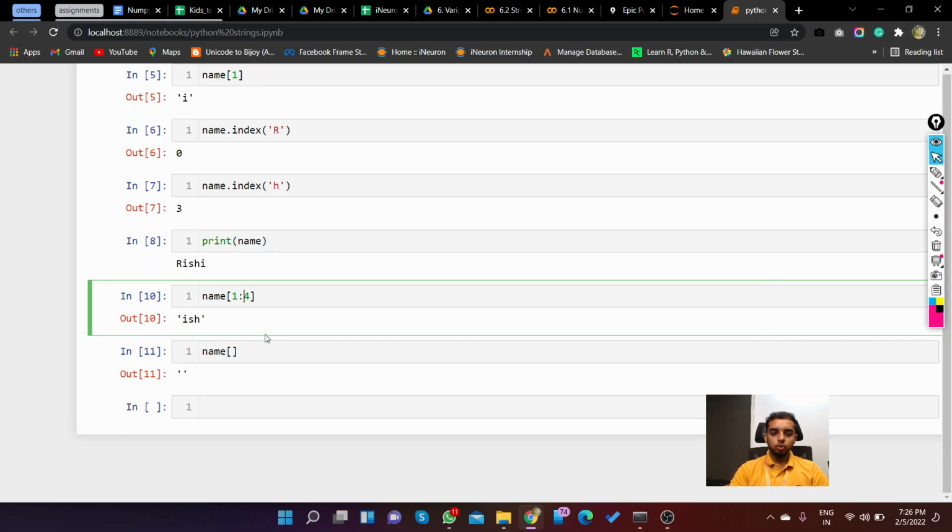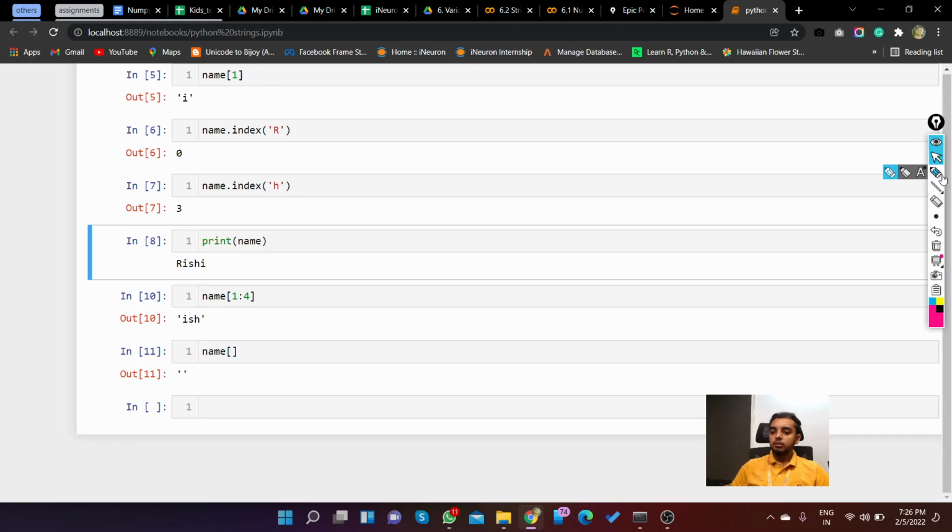Now there is another method. Let's suppose the index is 0, 1, 2, 3, 4. By default Python will be iterating in this direction, that is the positive direction. But if we need to iterate in the negative direction, how will you do that?